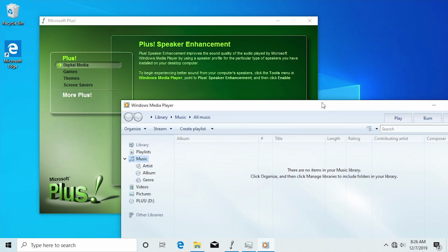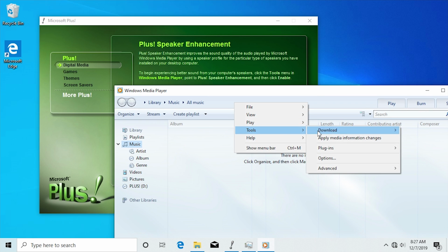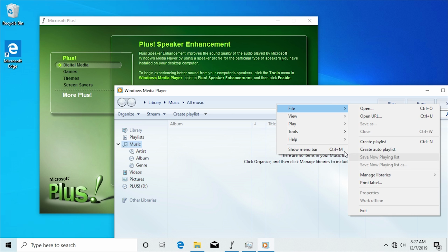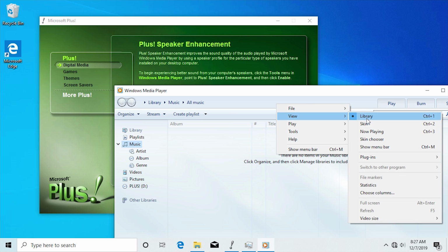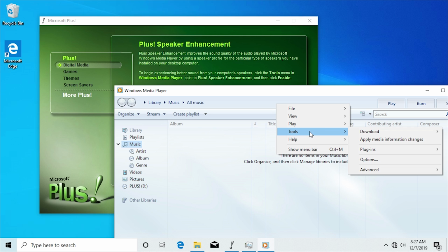Under the Tools menu, you point to plus speaker enhancement. So if we go to Tools, Plugins, and maybe Advanced. Yeah, I'm not seeing an option for the speaker enhancement in here. But it is still pretty awesome that we were able to get both of those other features to work. But yeah, I'm not seeing the plus speaker enhancement in here.